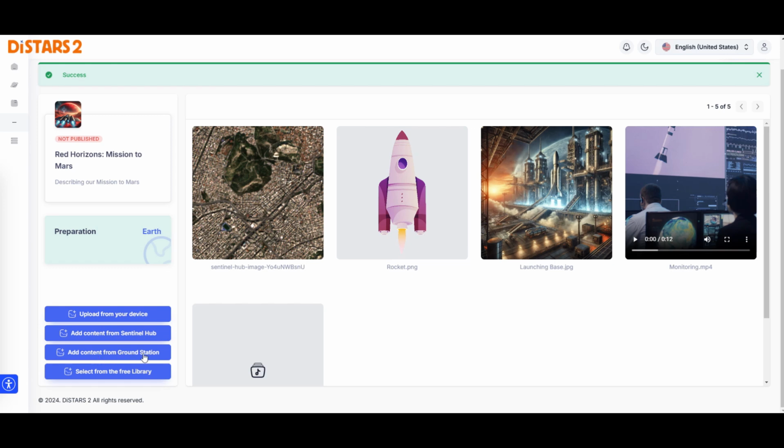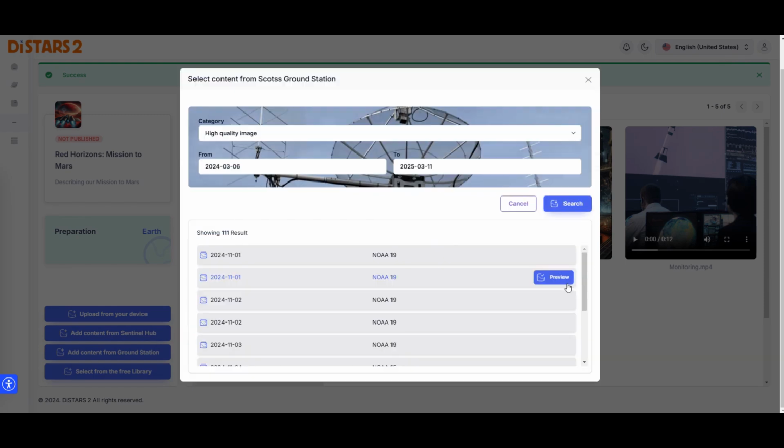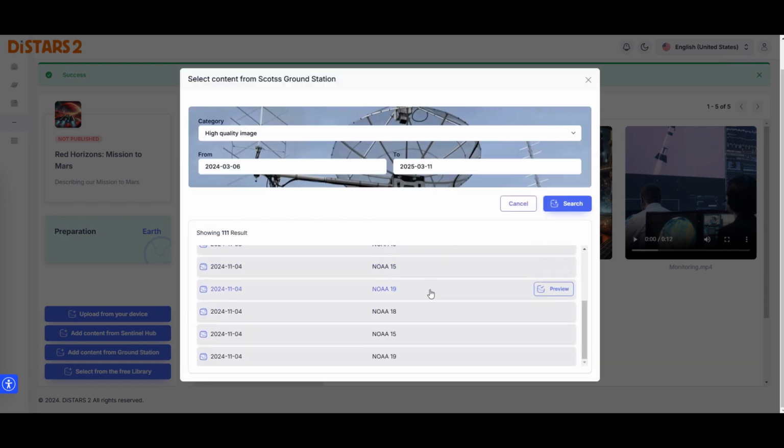The platform also connects to a satellite ground station, which continuously gathers images of Earth. Just like with Sentinel Hub, you can choose the time range for the images, browse the available selections, and pick the one that best suits your episode.